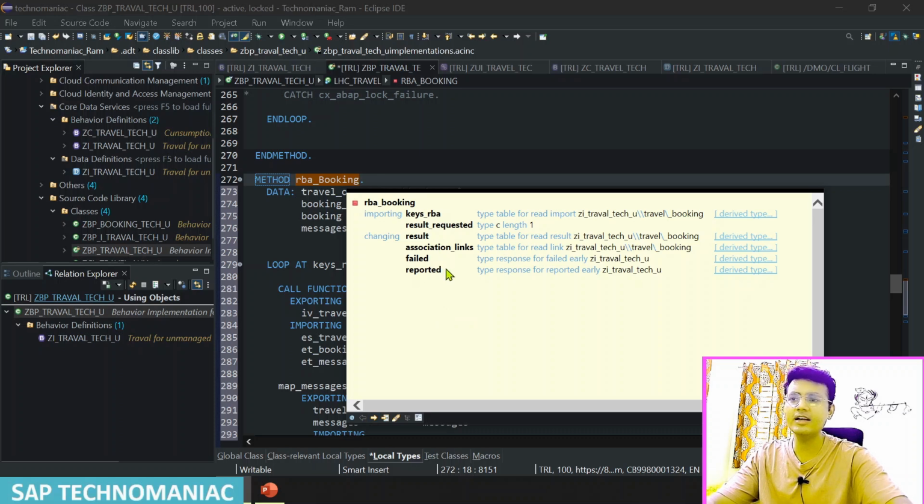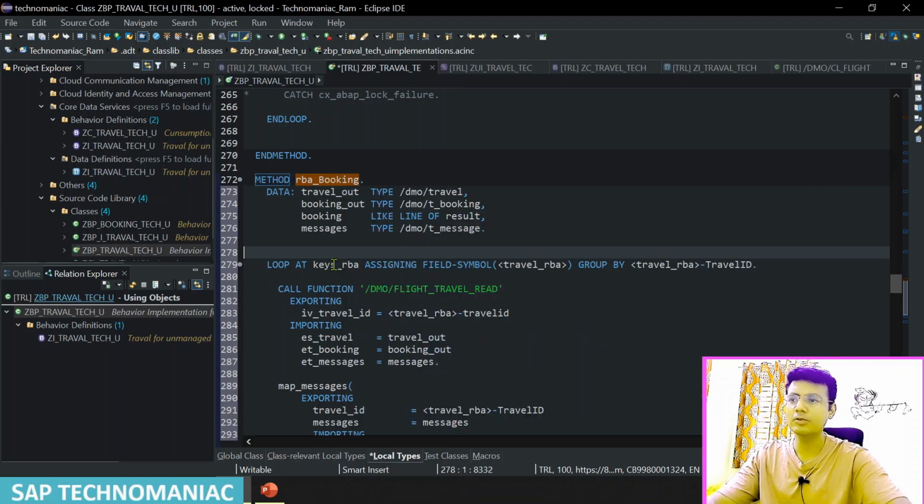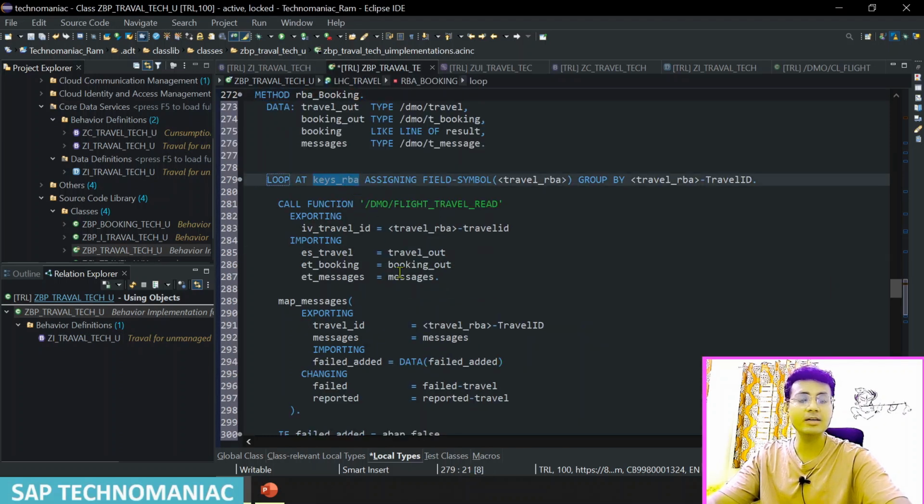And the failed and reported structure, obviously you have to fill. So these are the interfaces you have to do. We are looping through the create read by association using group by the travel ID. If you are passing multiple travel IDs, then you have to group by travel ID. We are using loop at group by, and we read the data using the travel ID. We read the travel detail and the booking detail in this case.